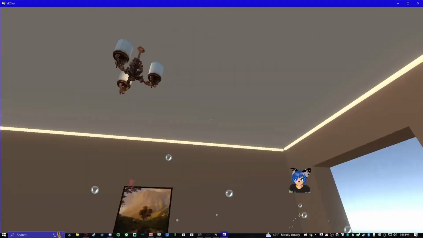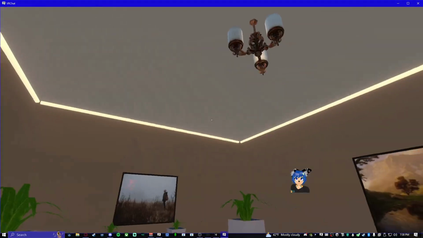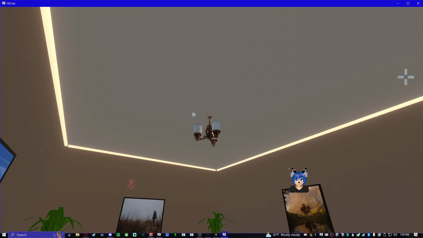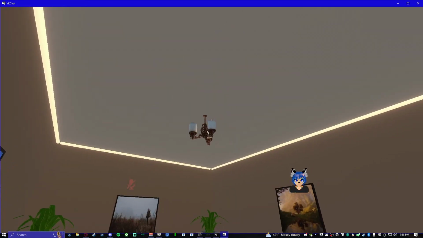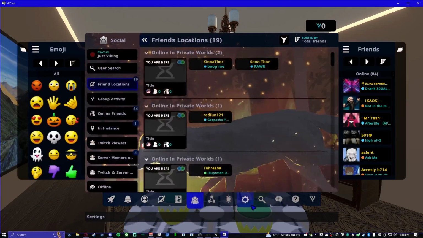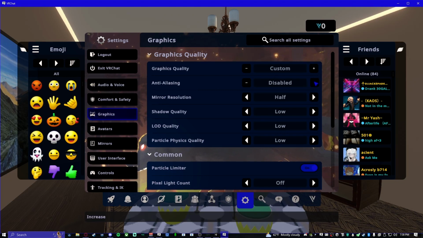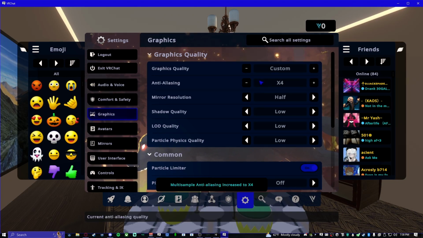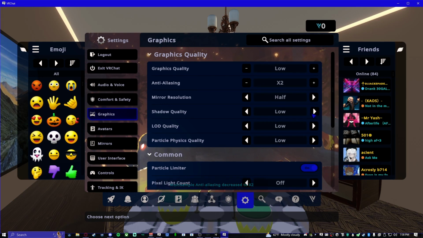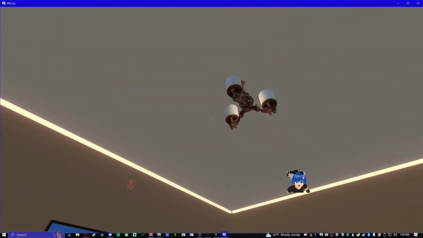So as we can see, our world's running fine. Post-processing looks okay. Now you may wonder why your lighting doesn't look accurate. Now let me explain that. VRChat does this thing where it sets your graphics. If you have lower graphics, this would be the time to actually raise them. But for this video's purpose, I'm just going to put everything on high.